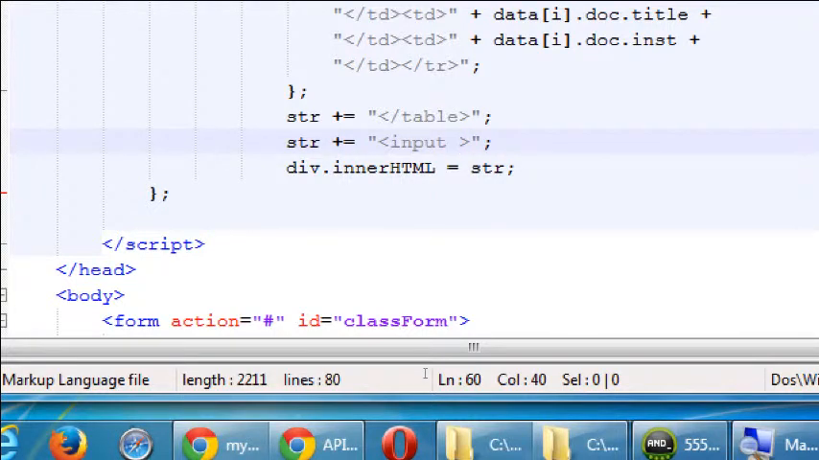So inside of input, then we will say type equals, single quote, and obviously this is going to be very important, or else things will get confused. Open double quote, open single quote, close single quote. The type of input box is text. It'll accept text.